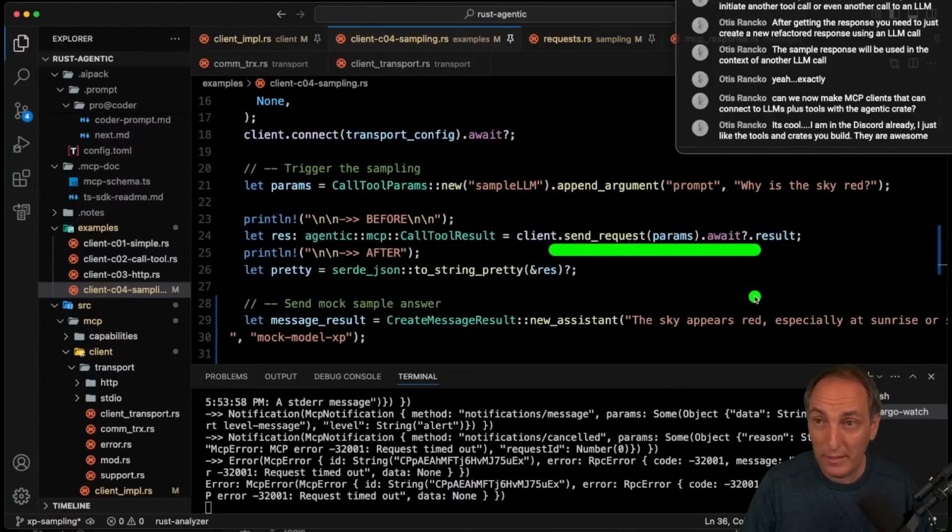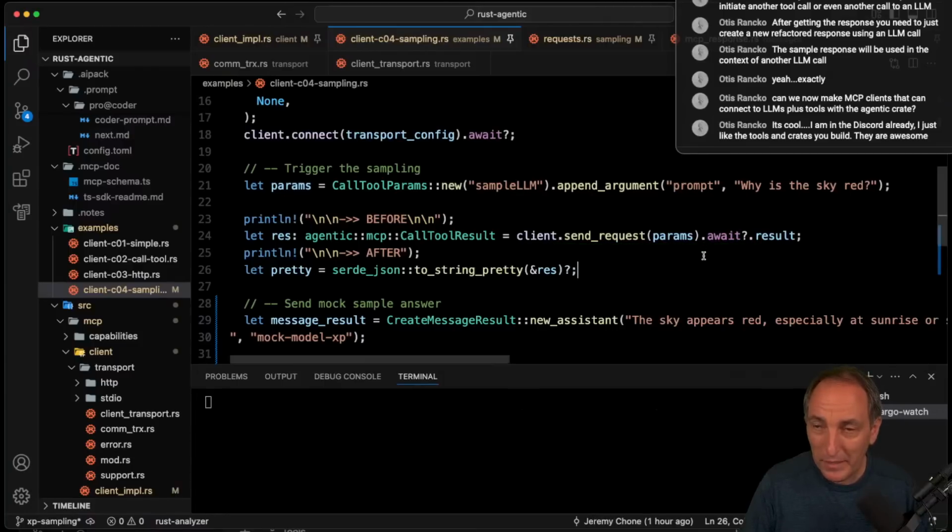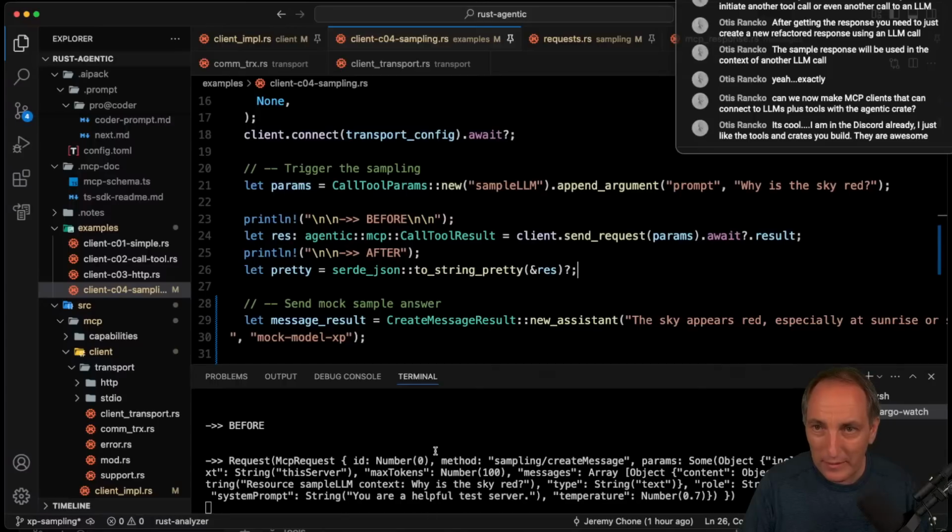We send the sample LLM, and it works very nicely so far, because we're sending the sample LLM and then the MCP server is sending us back a request, ID 0, sampling create message. It's asking us to create a message. And so we need to have a create message result, which is this. So this is what we created.